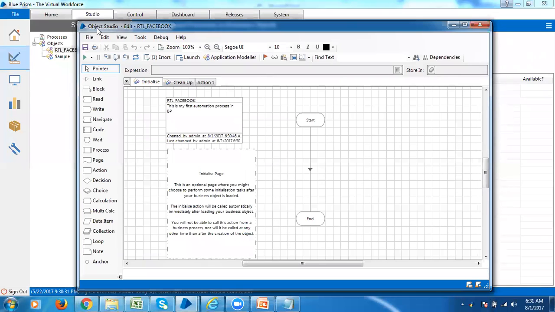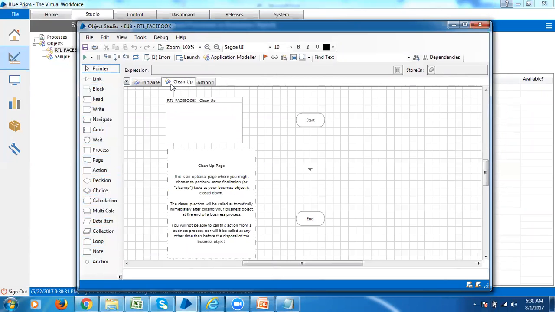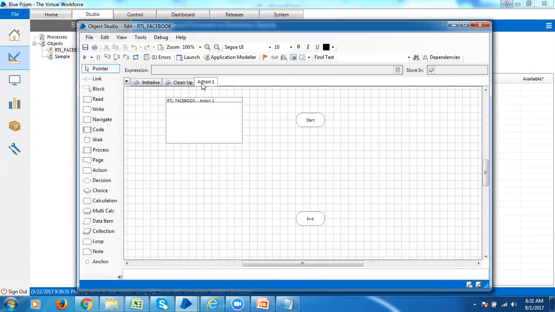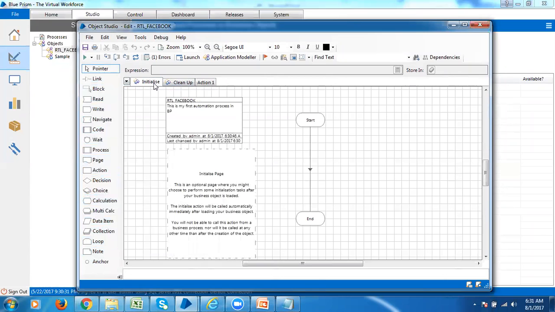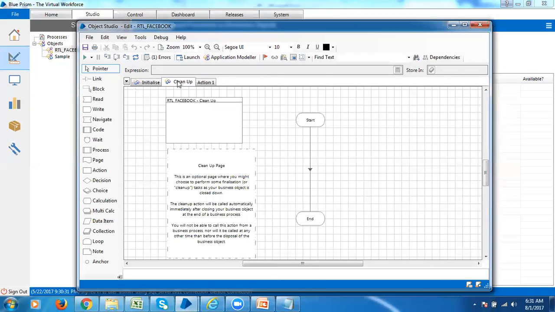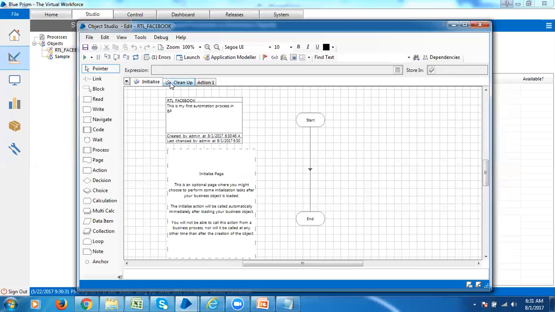The moment we enter into the object studio, on the left side you can see the commands. This is all we are using to automate the application. These are the only commands you are going to use to automate your business application. And then there are three tabs: initialize page, clean up page, action one. We'll talk about these two pages later. In every business object, these two will be available.